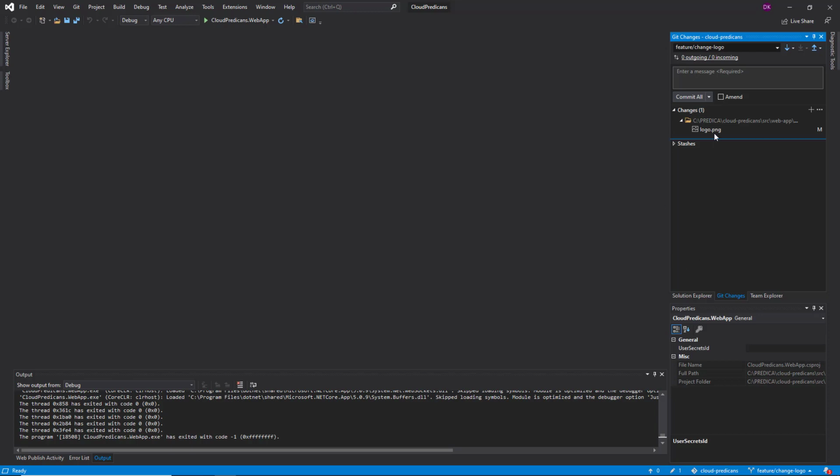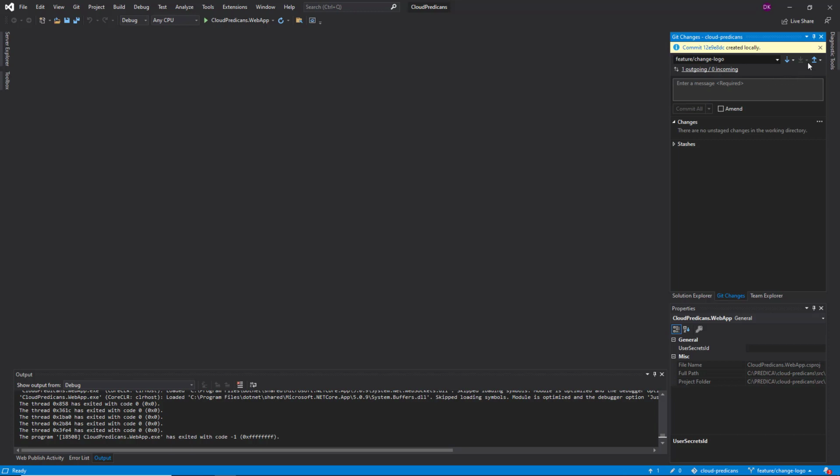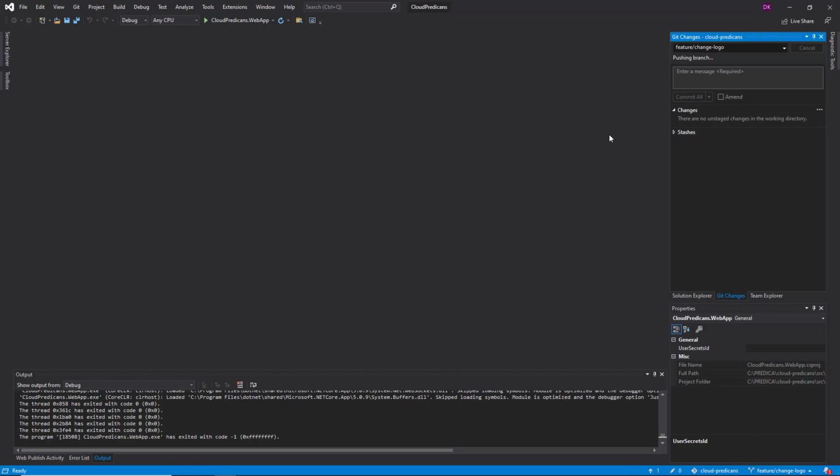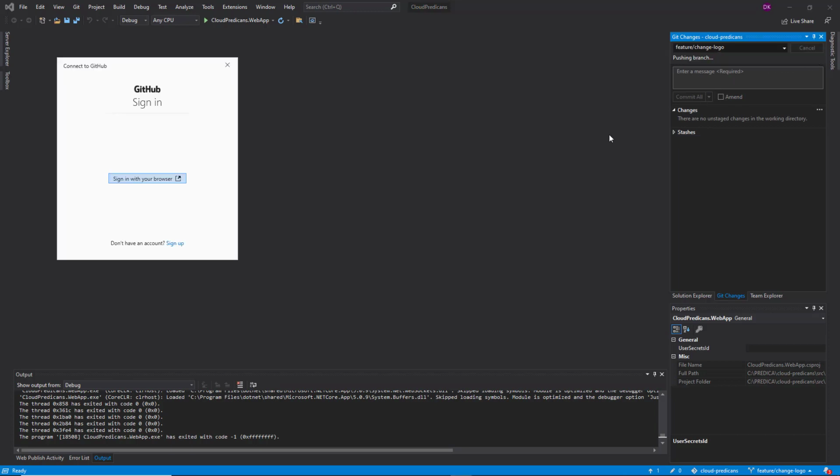So in this case, I just want to change the logo of this application that will be displayed on the main page. So here I can provide a description. In this case, I will just enter a message, update logo on the main page. And I will commit it, and then I will push this branch to GitHub.